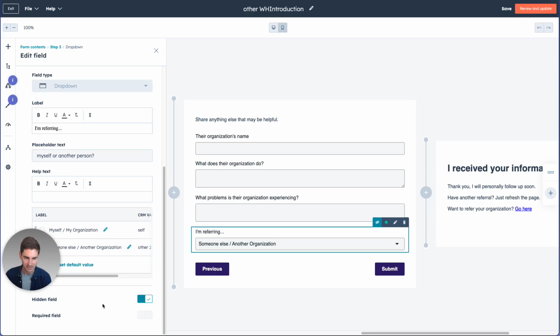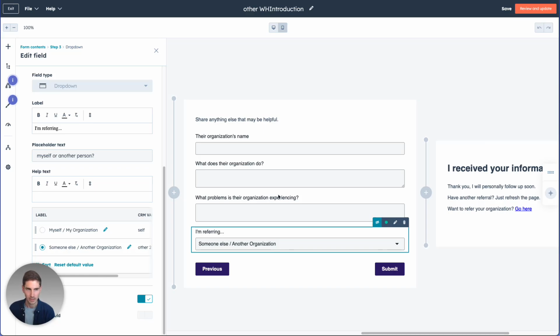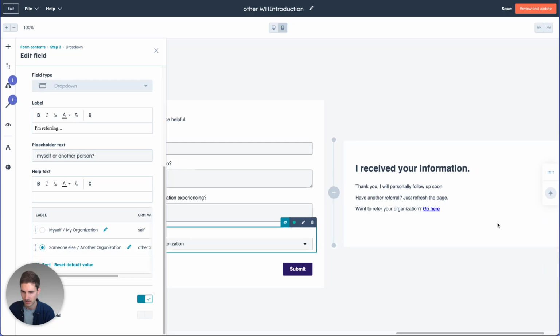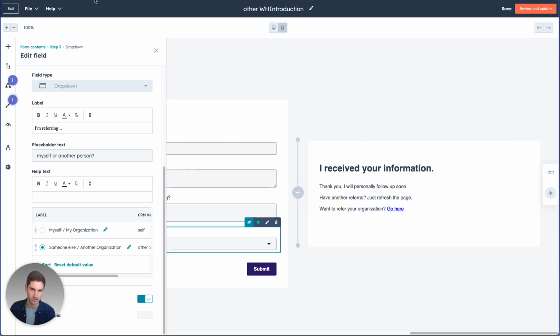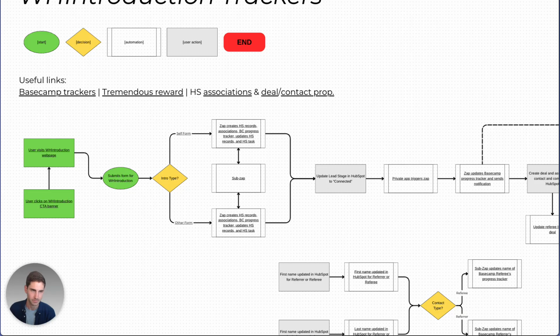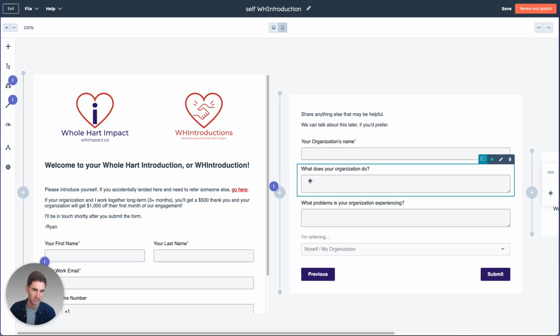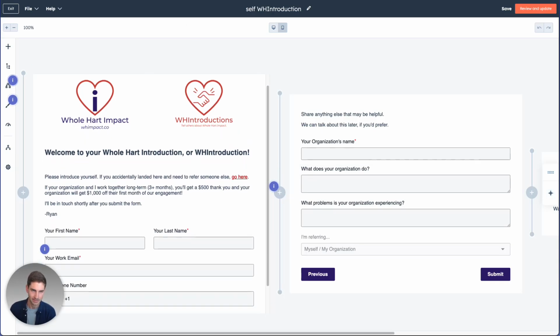The way it's set up, it's a hidden field, so the person filling out the form won't ever see this. But anytime a form gets submitted, it will pass a value; in our case we have other selected because this is the other introduction form. Again, you can do whatever you want with the customization of the submission message as well as any other automation. But that's it for the form setup. If they're referring themselves, we just don't have that middle page asking for the referee information, so it's a little more straightforward in that situation.